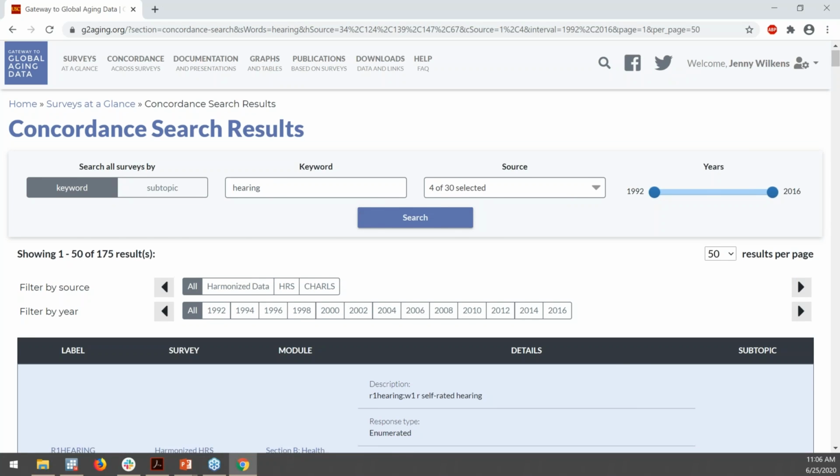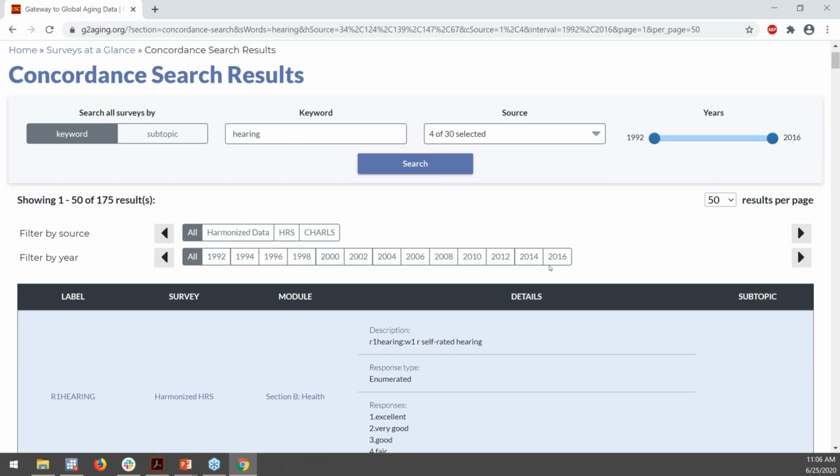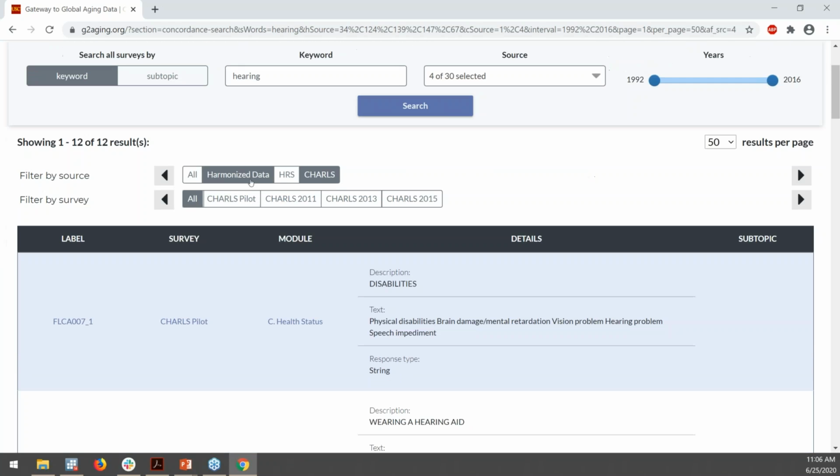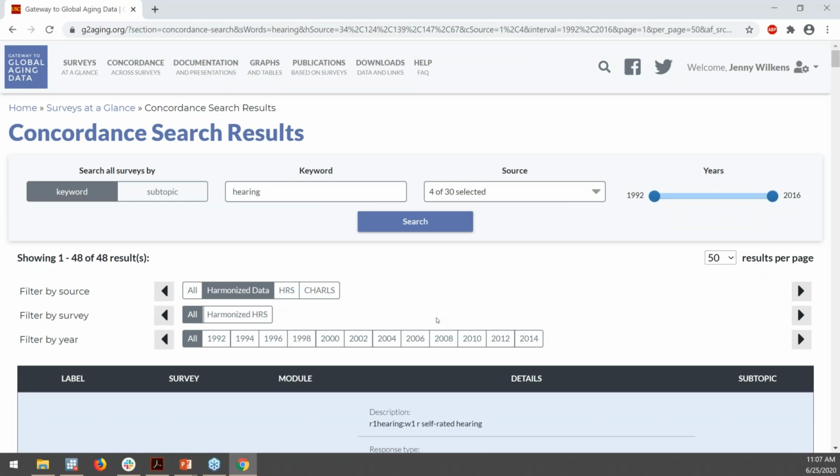So by doing this, we'll get information on variables from all sources, including the original studies or from the harmonized studies, all related to that keyword of hearing. You could also do a search of the harmonized studies by subtopic.